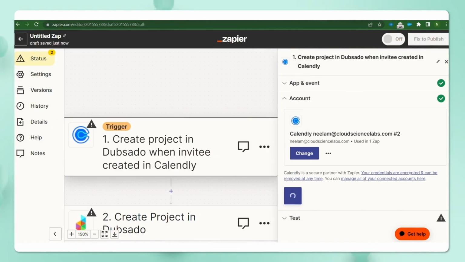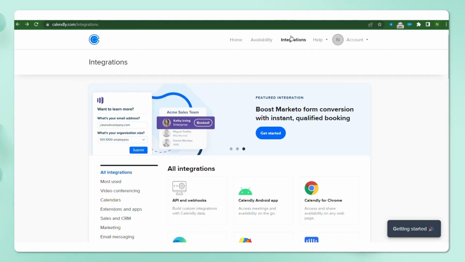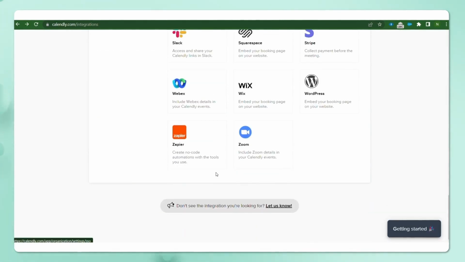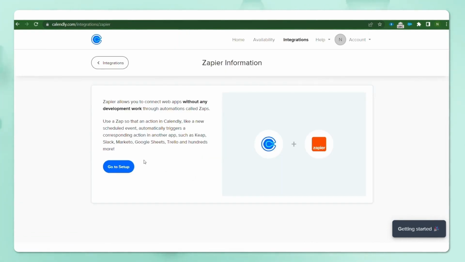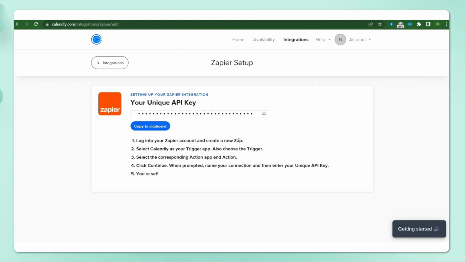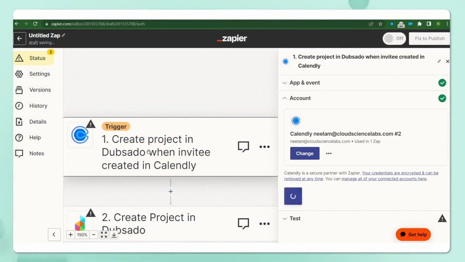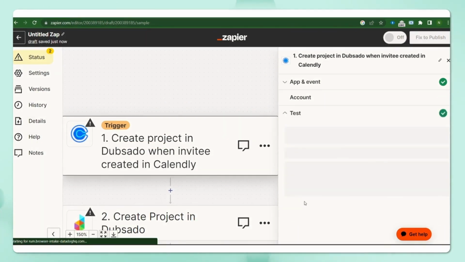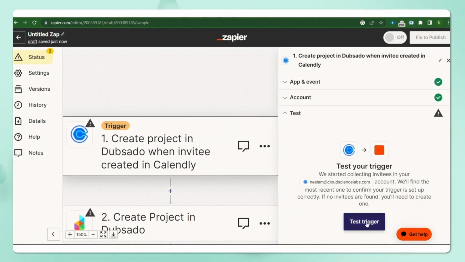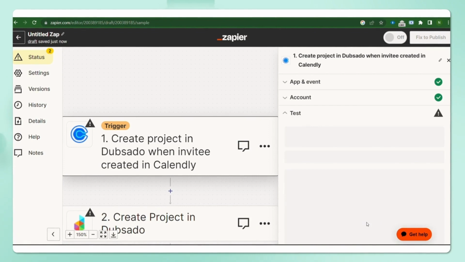Just minimize this window and go to Calendly and click on Integrations. Now find Zapier and click on it. Now click on the Go to Setup button. Here you will find the API key. Copy this API key. Now paste this API key in the window which we had minimized earlier. Now click on Yes, Continue to Calendly. Then click on Continue. Click Test Trigger to check the records in your Calendly account.